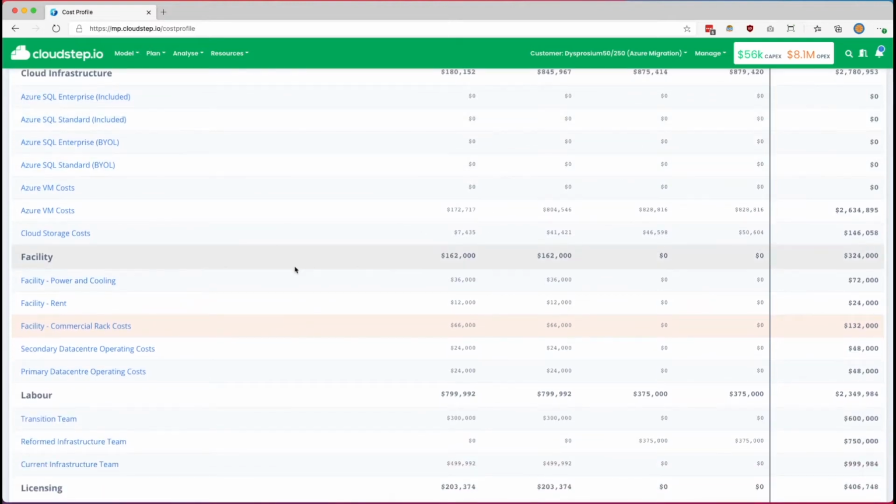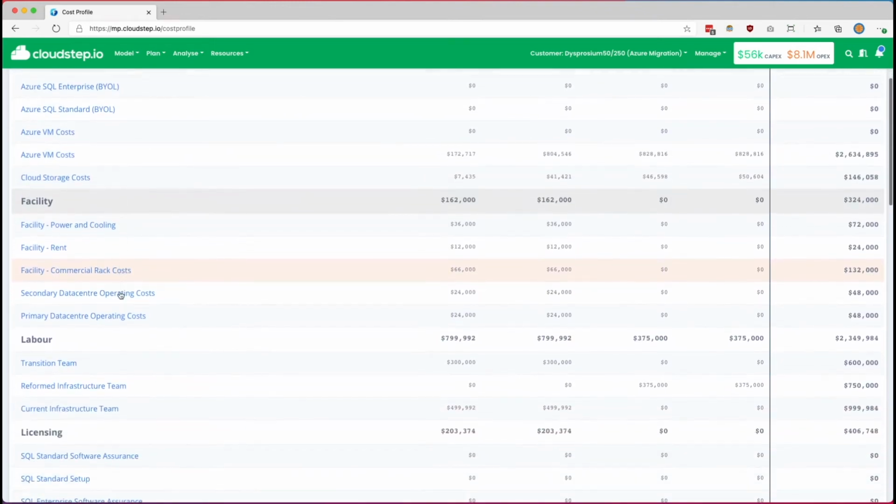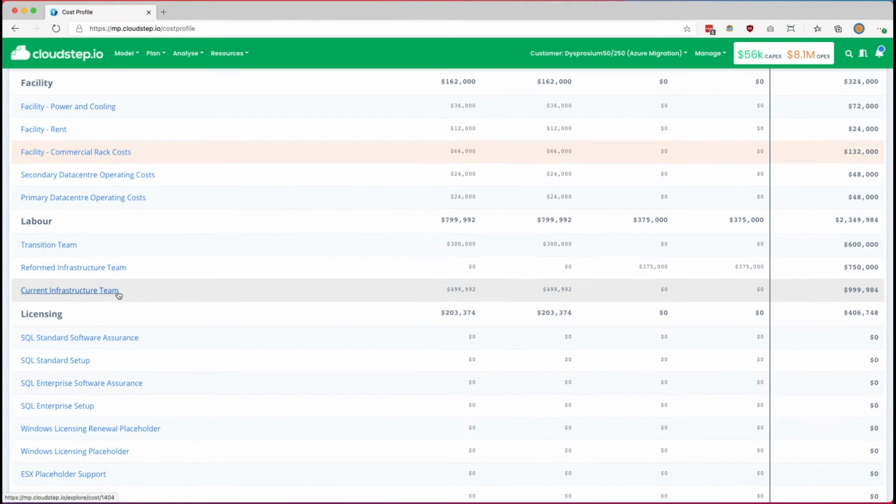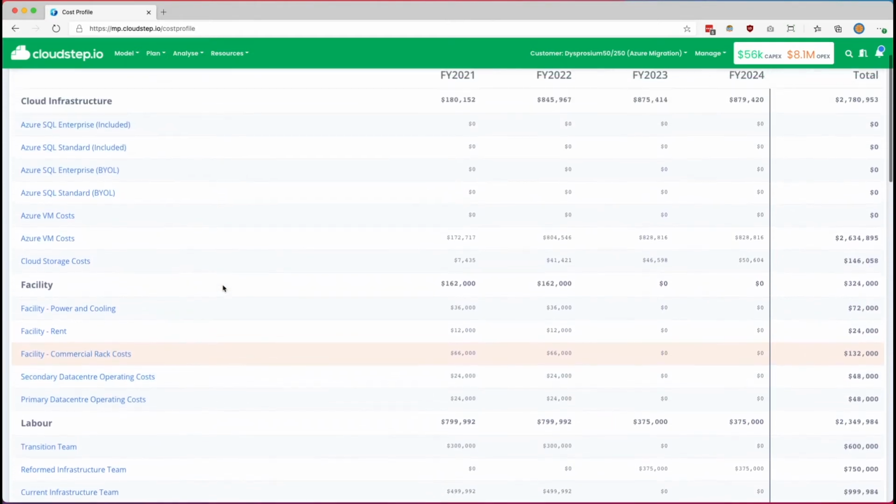The costs are grouped logically into areas of spend like facility or cloud infrastructure. The common trend that we see here is when looking at a migration scenario, you'll see an increase in cloud infrastructure and a decrease in on-premise costs like facility and some managed services spend.